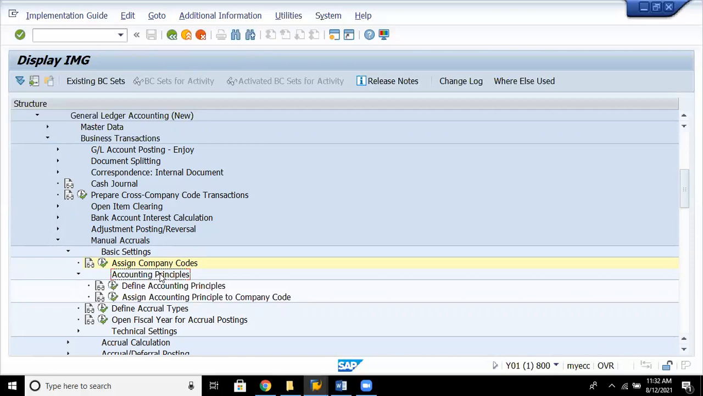So define accounting principle. Path is same till accrual accounts.